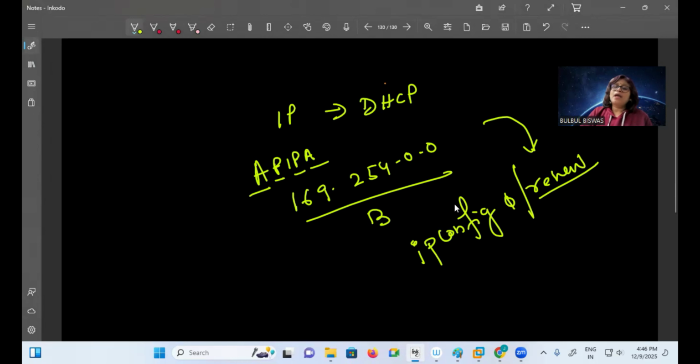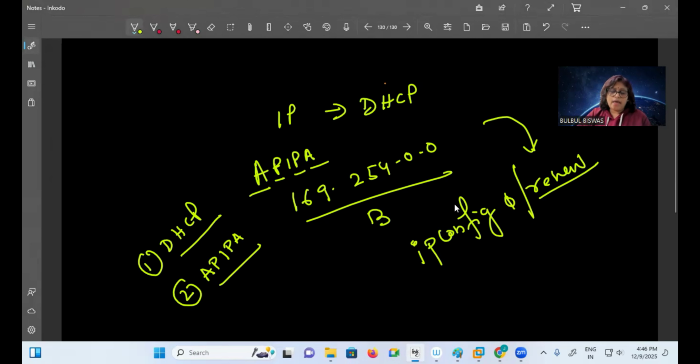Okay, everyone. I think you have understood these two things. First, how to verify that I am getting the IP address from the DHCP server. And second, we have verified in which situation the system gets APIPA.